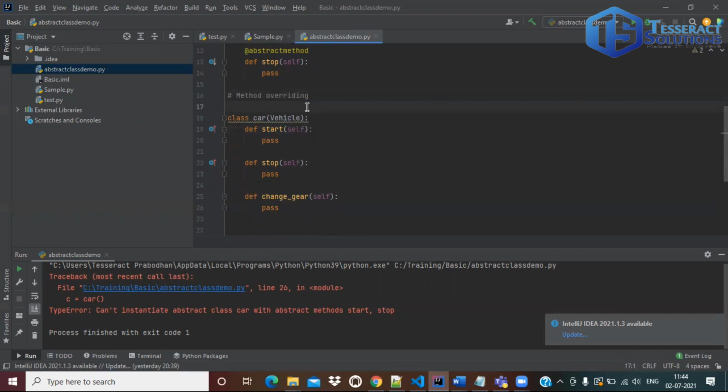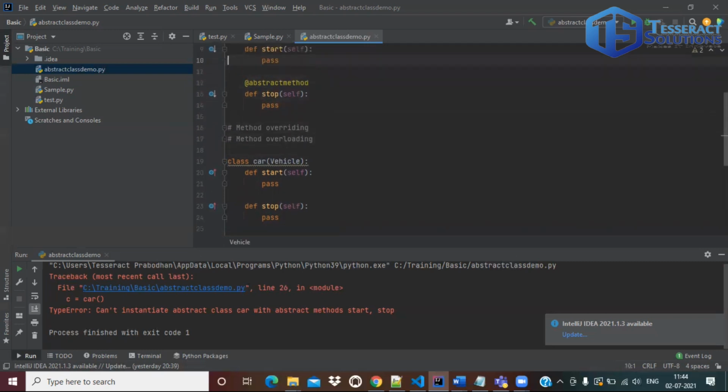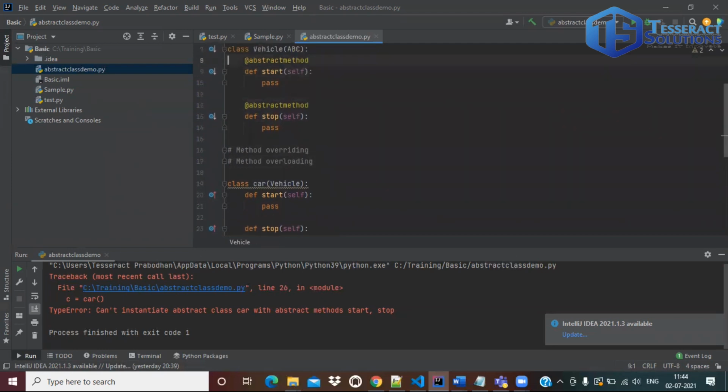Understand the difference between method overloading and method overriding. Yesterday we discussed method overloading, that we can use to achieve polymorphism, right? Over here we are doing method overriding. If you don't override that method, you will get an error like this.